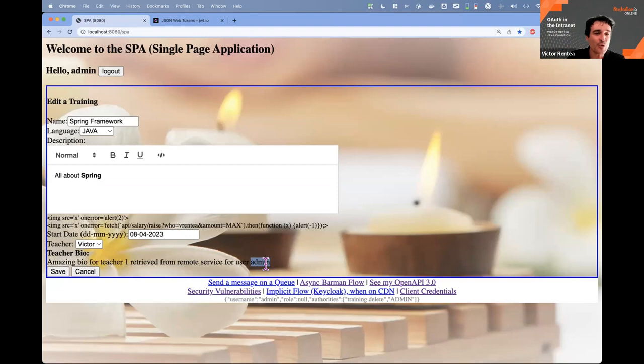Basically, I'm propagating the user identity. I logged in once to this application, and then this application, whenever called, can call an endpoint on another microservice propagating who I am.